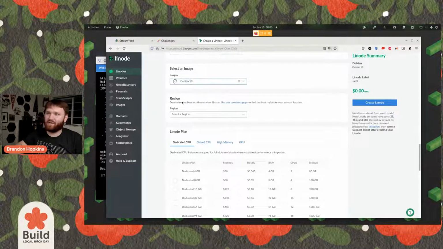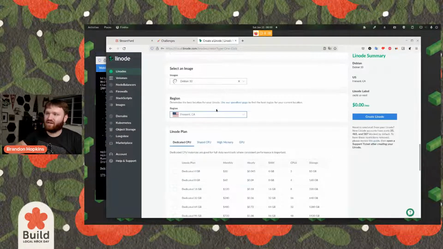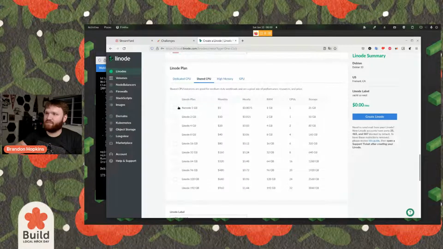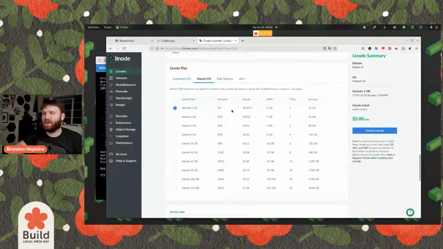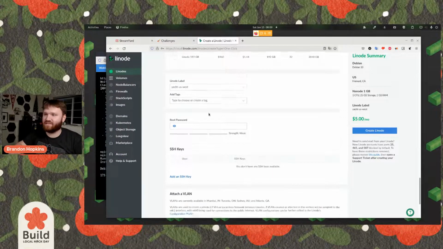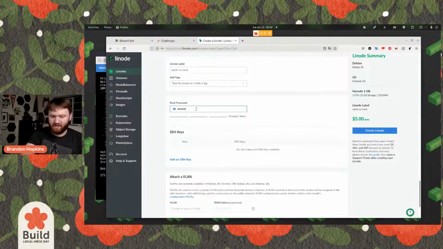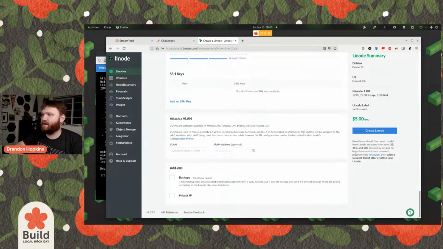We have our image. We're going to go with the latest version of Debian, California, shared CPU. For Docker, you might want more than a gigabyte because chances are you're going to be running multiple instances of things, but that right there should be fine. So let's go like that. And now that should be good.